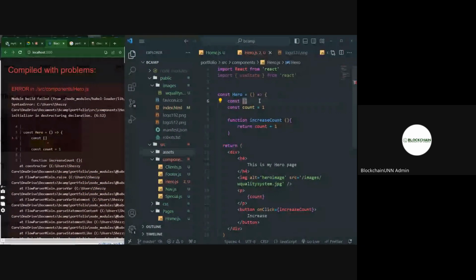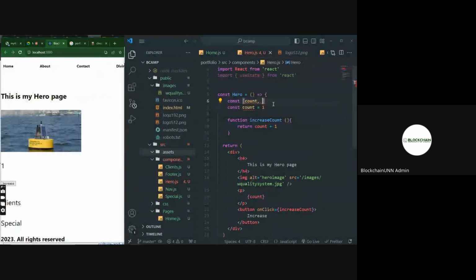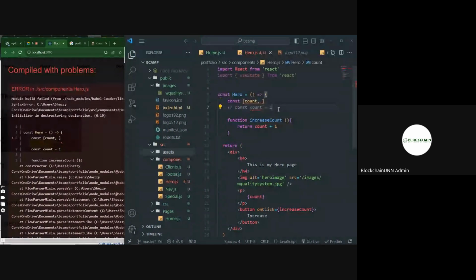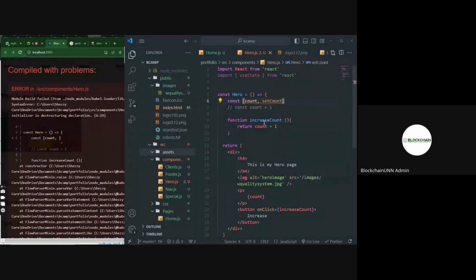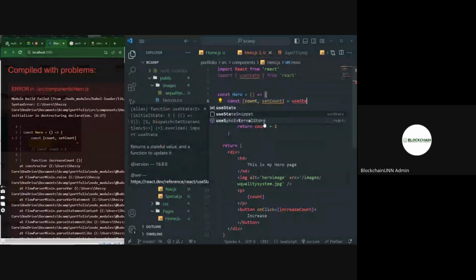This is the kind of bracket I'm opening. I don't remember what they call this bracket, but this kind of bracket I'm opening. Then what I'm going to do now is write count, comma. Let me comment this count out. Count, comma. The second thing I'll now do is set count, then equal to use state.